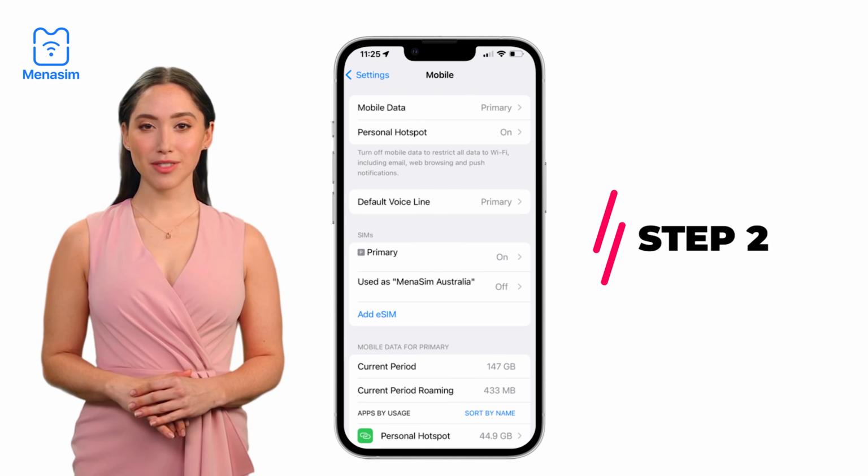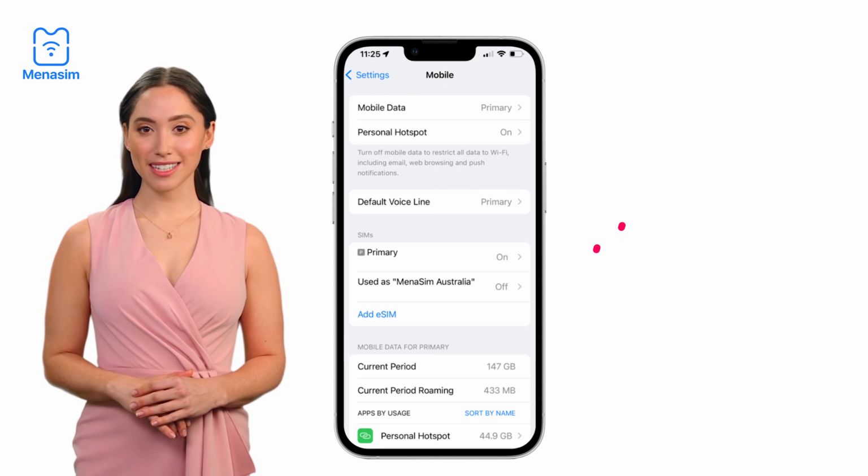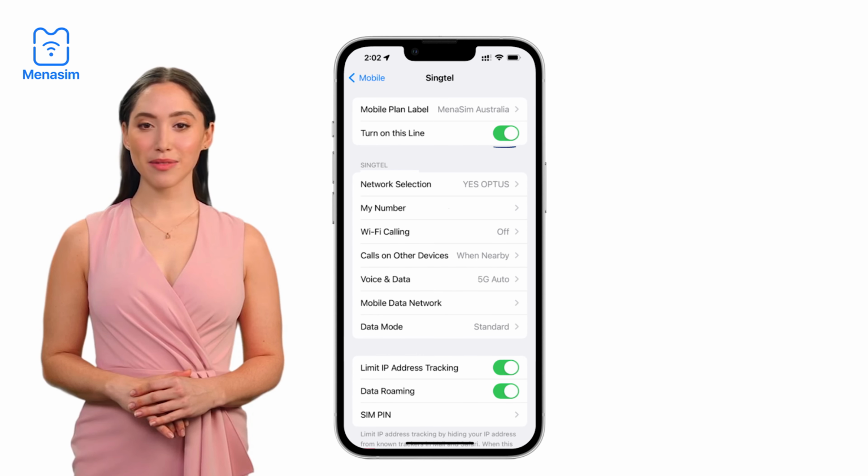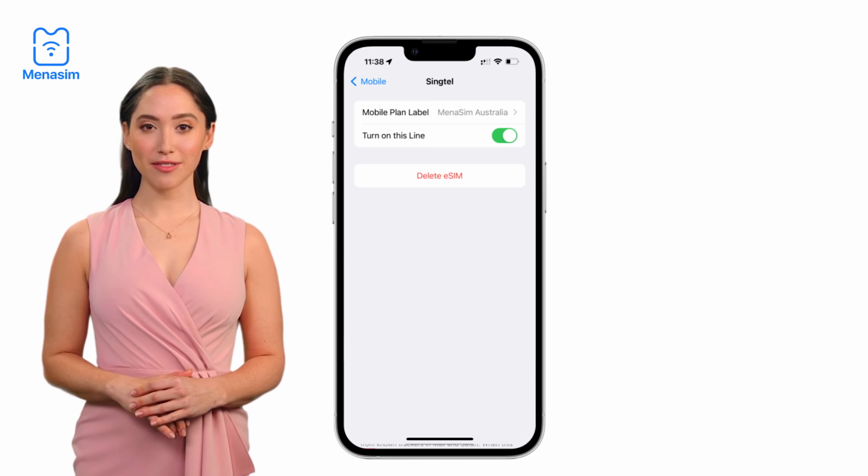Step 2. Go to Cellular Mobile Data. Then select the recently downloaded eSIM on your device. Enable the Turn on this line toggle. Then select your new eSIM plan for cellular mobile data.